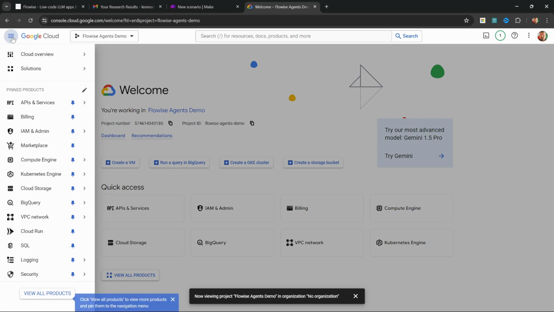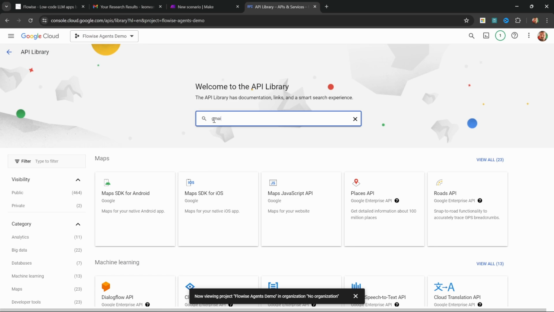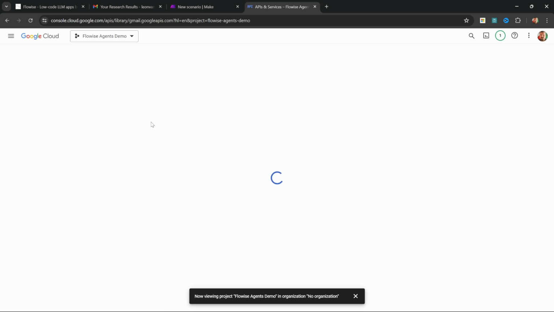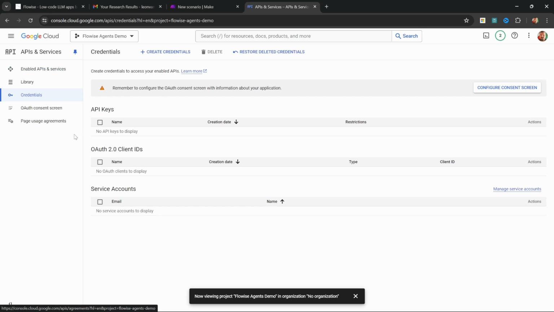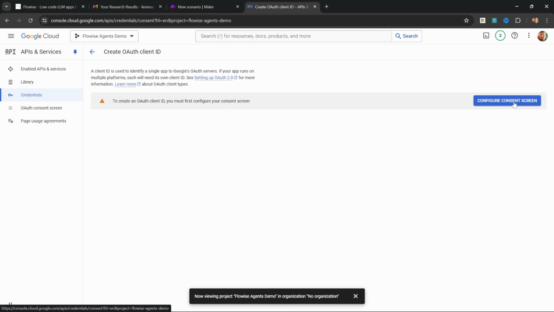Now from the menu, let's go to APIs and Services. Then let's go to the library and search for Gmail API. Let's click on Gmail API and enable it. Then let's go to Credentials and click on Create Credentials. Then OAuth Client. Then let's configure the consent screen.